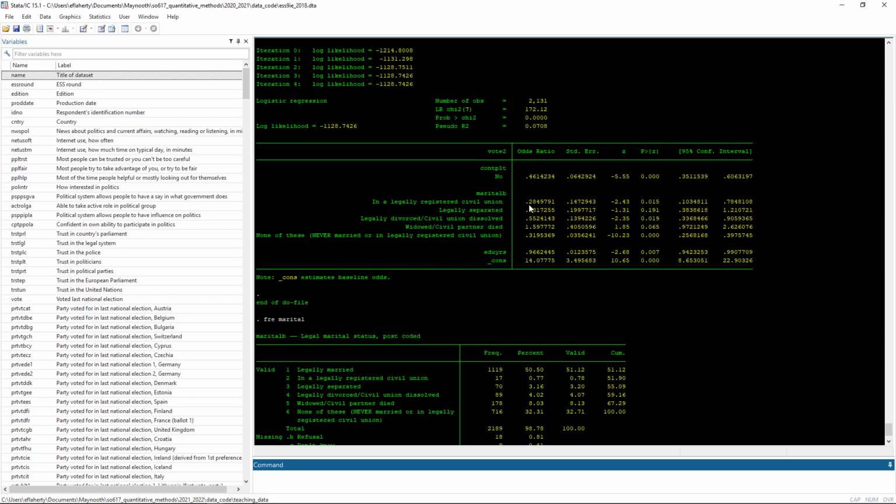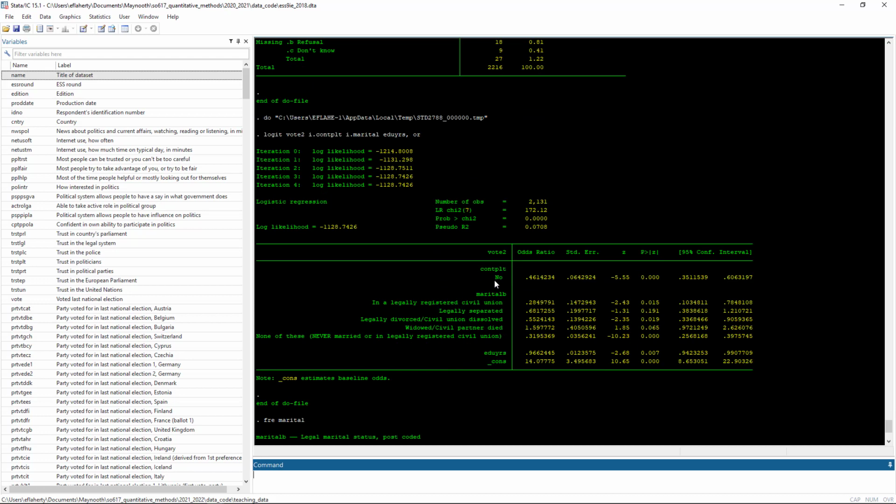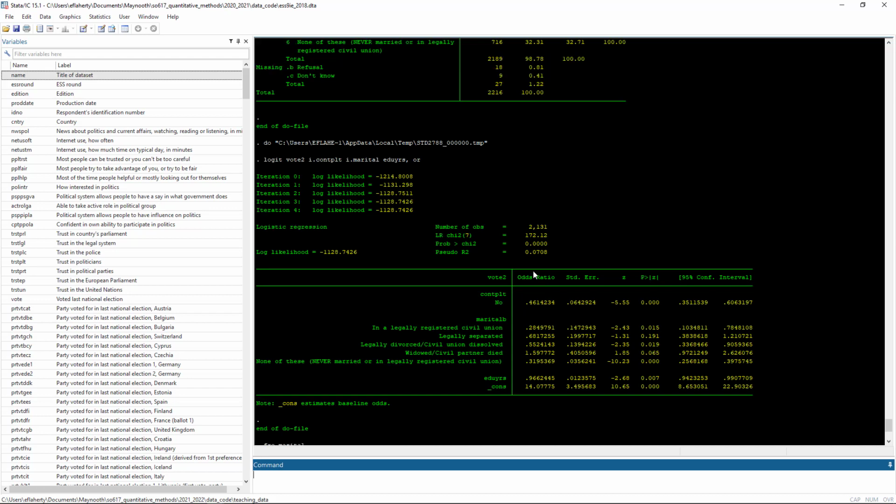So this is the effect on the odds of voting for those in a legally registered civil union relative to those legally married. This is the odds ratio for those divorced relative to those legally married, and the ratio for those widowed relative to those legally married. So these odds ratios are comparing this category against the first one, each category compared to the legally married category. In this one, the CONTPLT one, we see here we have category 1 is yes, category 2 is no. So what this is telling us is that the odds ratio for those in the no group is 0.46 relative to those in the yes group.